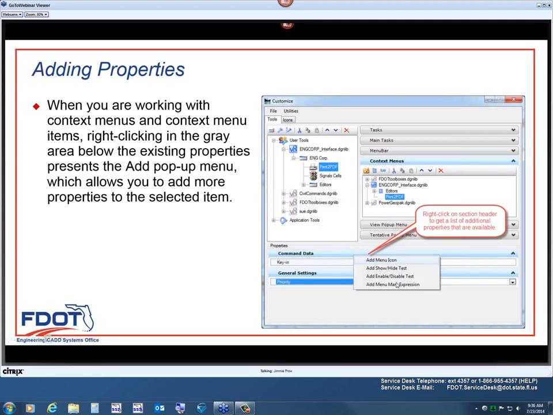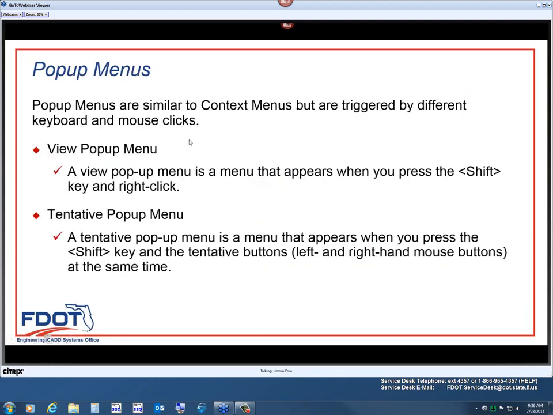It's just another option. You also have these tests where you can add a show/hide test. Basically, just like the example, if this is a 3D model, you can test for that, and if it's not, you can hide it. If it is, you can enable it. So you've got those options as well.